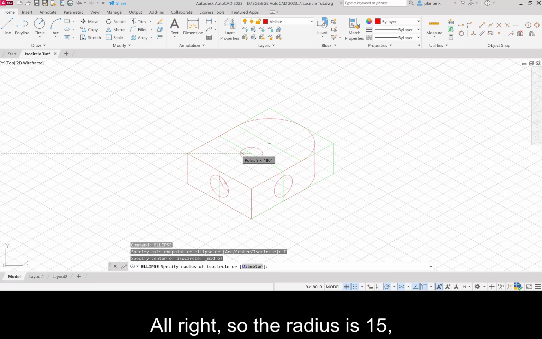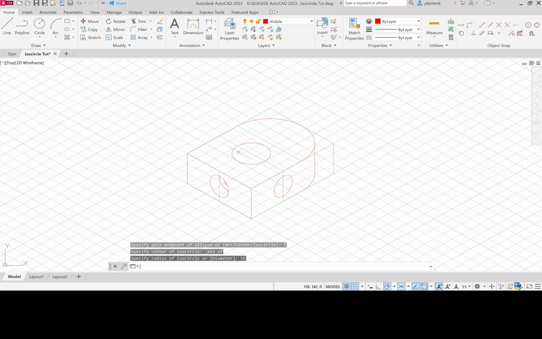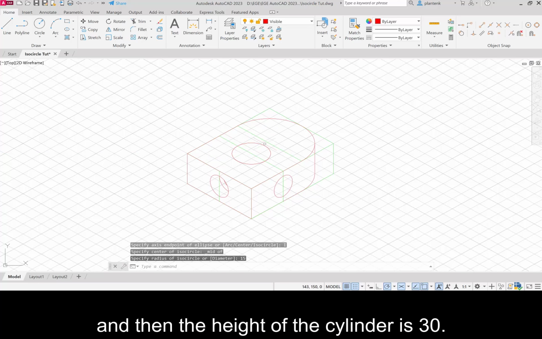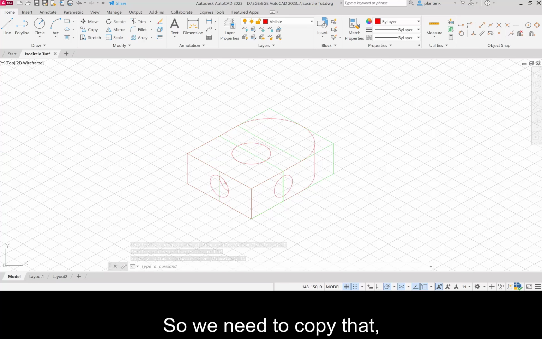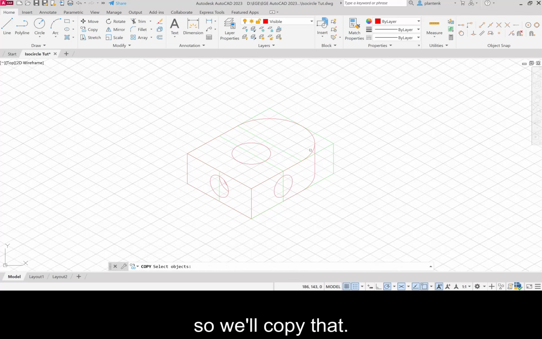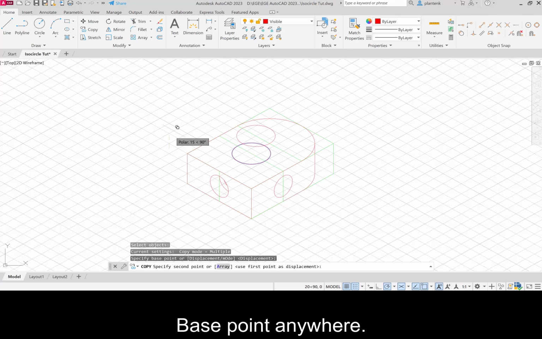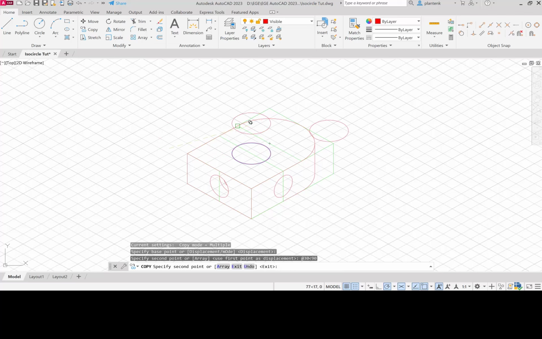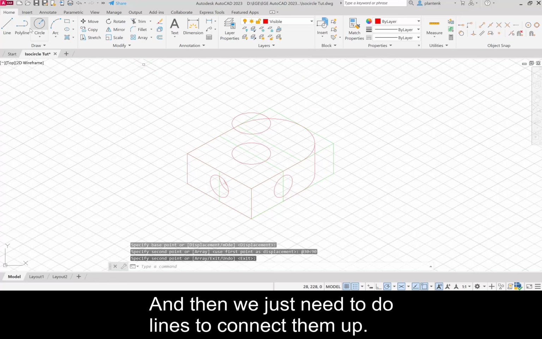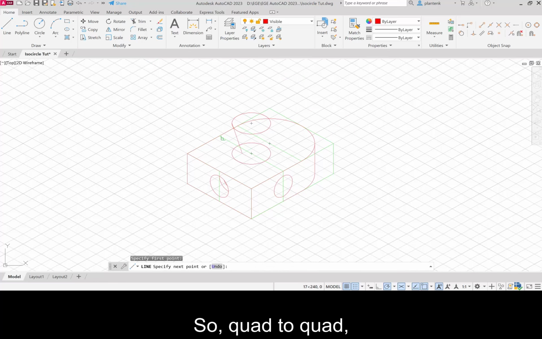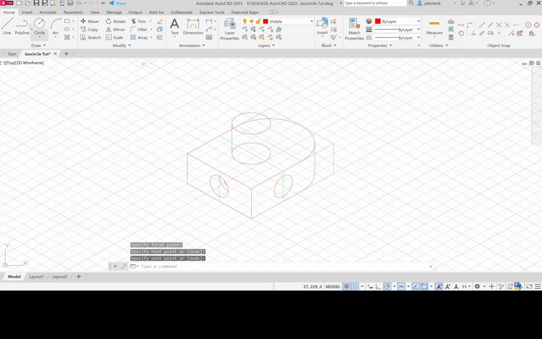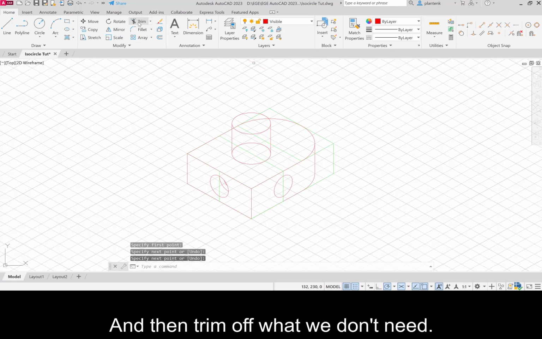All right, so the radius is 15. And then the height of the cylinder is 30, so we need to copy that. So we'll copy that. Base point anywhere. So relative 30, angle 90. And then we just need to do lines to connect them up. So quad to quad, line quad to quad. And then trim off what we don't need.